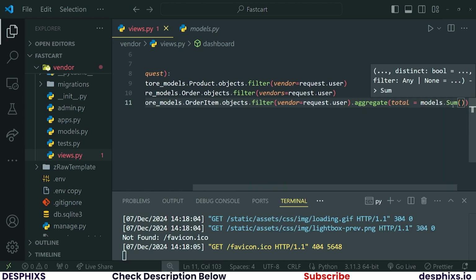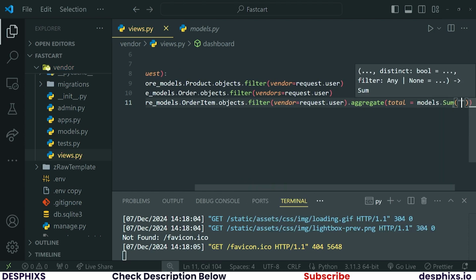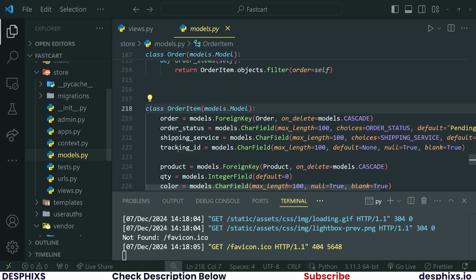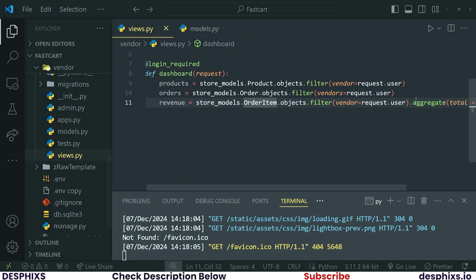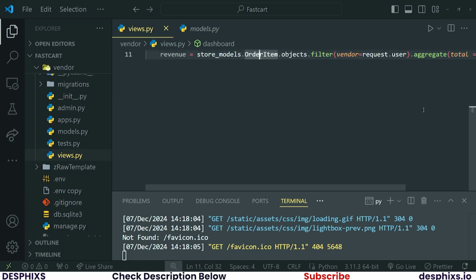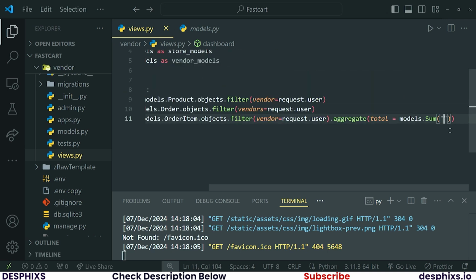Then I'm going to call the sum method. And what do we want to sum here? Now you can sum whatever you want from the other item model. In this case, I want to sum the total. The total should then return back what the revenue is. So over here, I'm going to say total. Then I'll pass it in here.